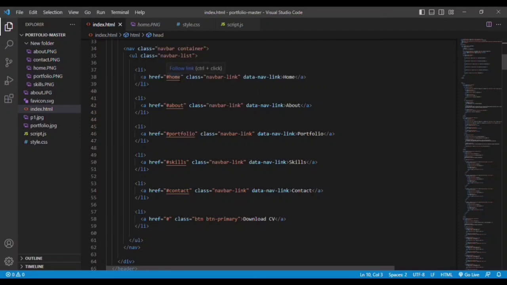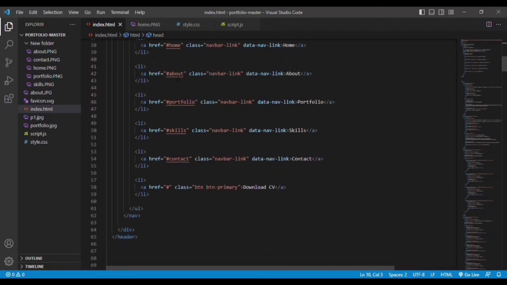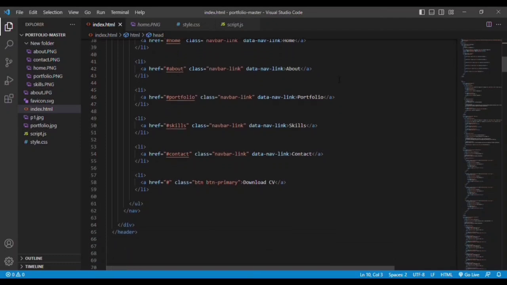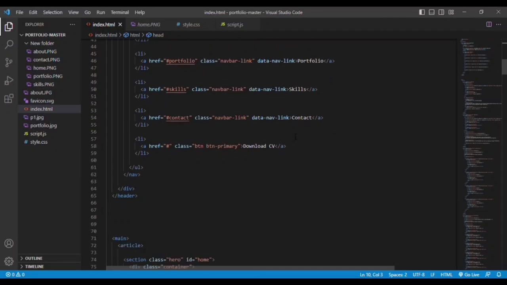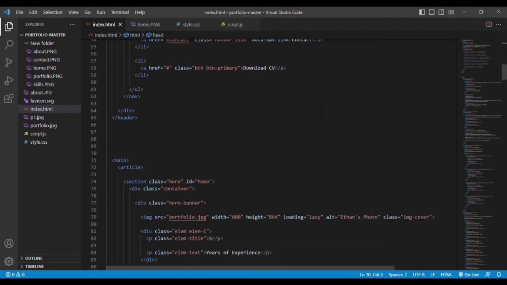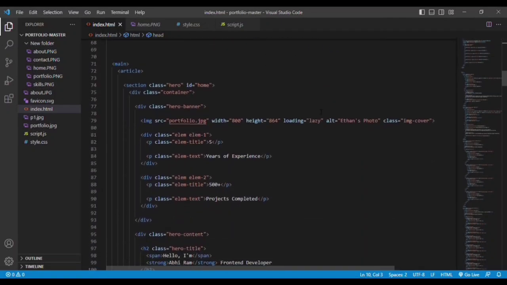Anchor tag with a hash reference to that particular section. So whenever we click on this home section, it will move to the home, because the href is given to the home section. In such a way we have about, portfolio, skills, contact, as well as the download CV button. Then the header section completes here.